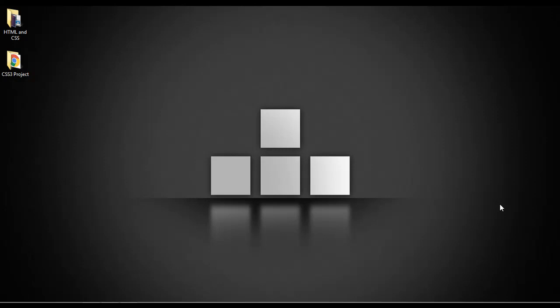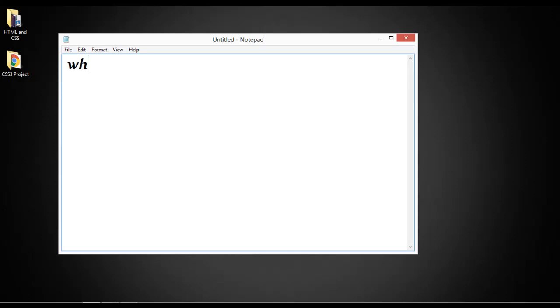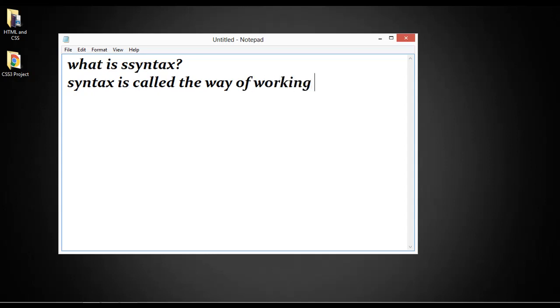And inside this lecture we are going to discuss CSS syntax. Syntax, I'm just writing here, what is syntax? Let me put a question mark just here. Syntax is the way of working with CSS, or the way of using CSS. So this is called syntax. Very easy. Syntax is the way of working with CSS or the way of using CSS.